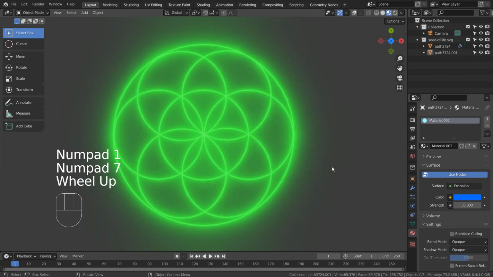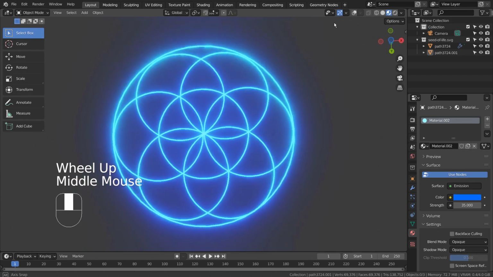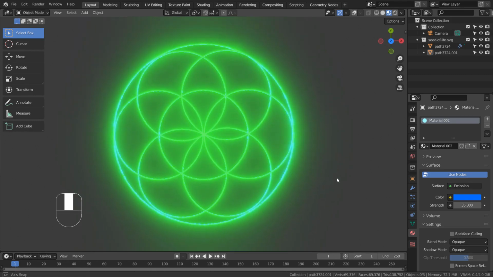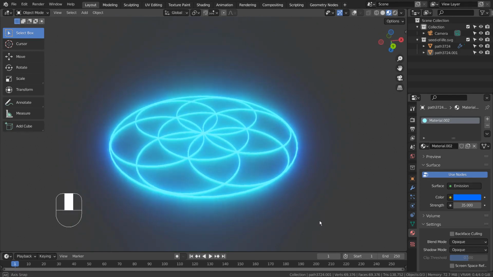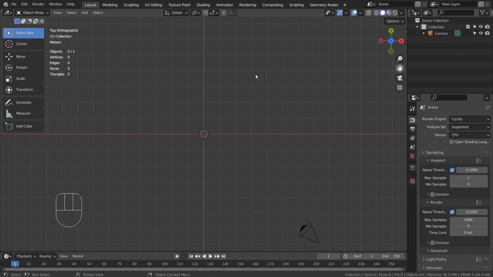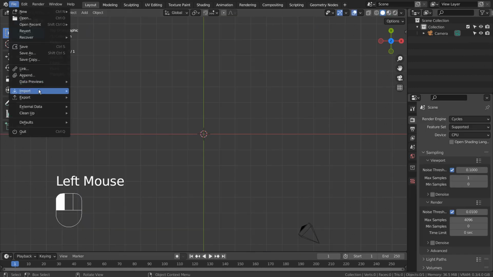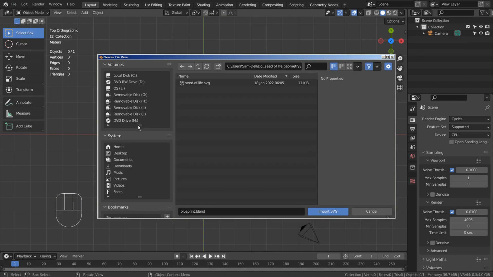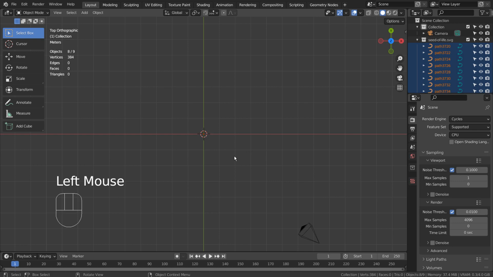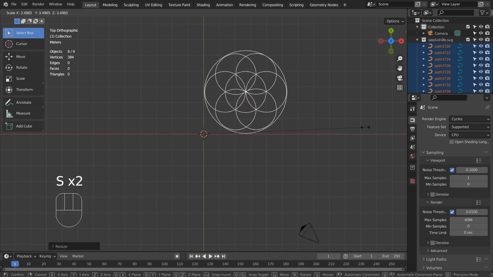In this tutorial, I'll show you how to convert a 2D SVG line art into 3D. Let's import the SVG image. If you don't have that feature in the menu, please activate the SVG import add-on. I'll select everything, scale them, and join them by using the Ctrl+J shortcut.